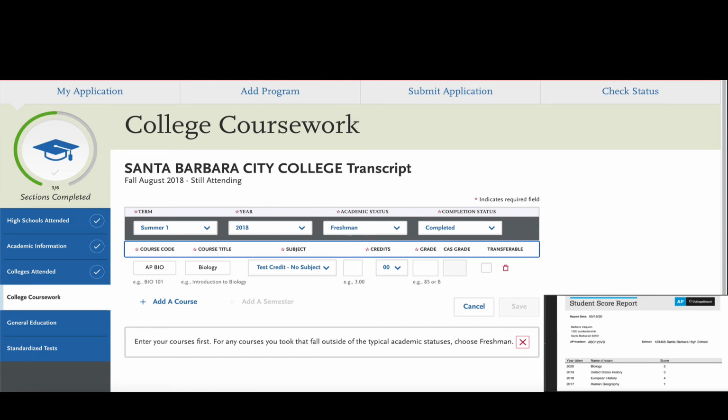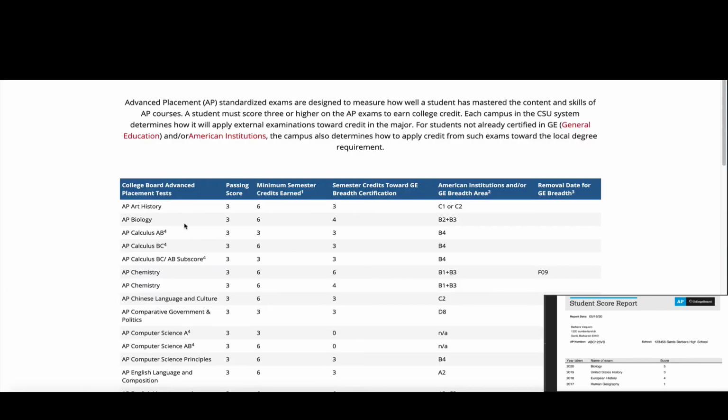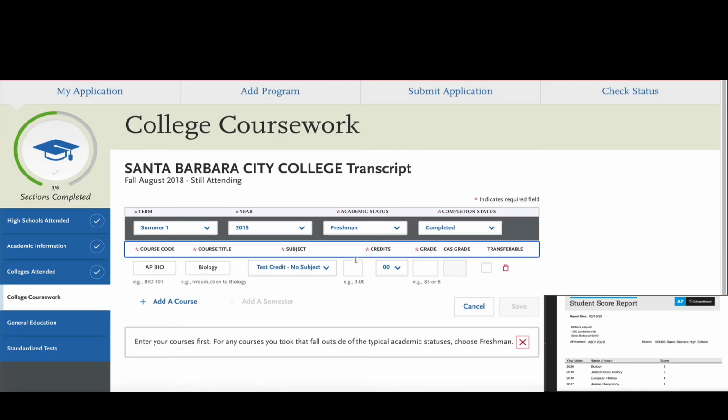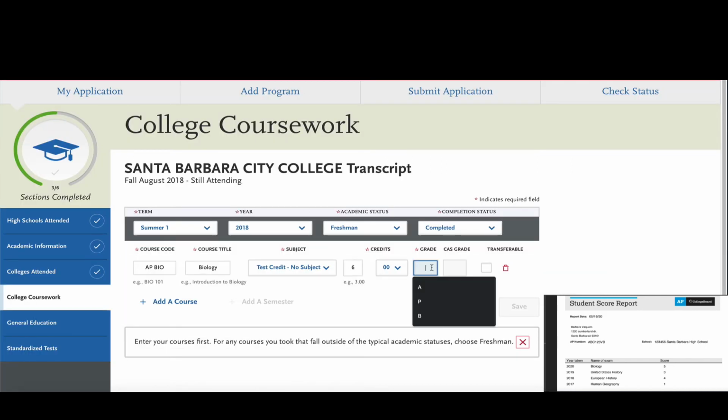Now the next piece is that I have to put in how many credits that test was worth. So I'm going to go back to my advanced placement chart, and AP Bio was worth 6 credits. So I'm going to go ahead and type in 6. The grade is CR because I passed the test, so I'm giving myself credit. And then I'm going to check this box that says, yes, this test is transferable. I will not be adding the test where I got a 1, which is the Human Geography test.